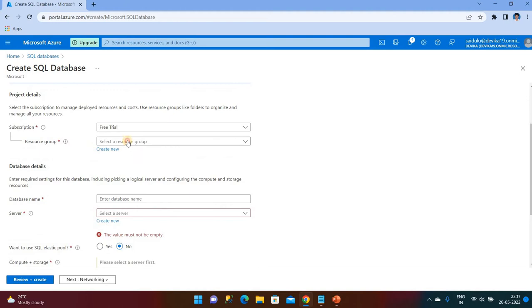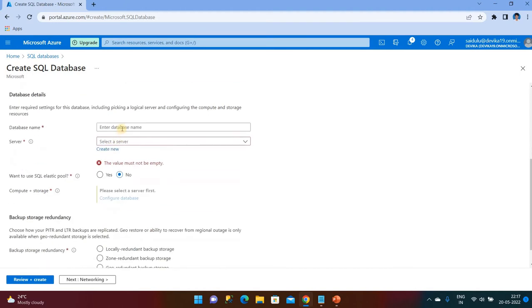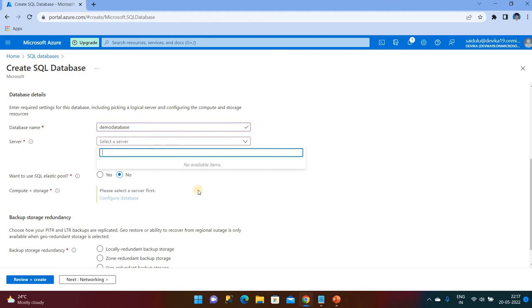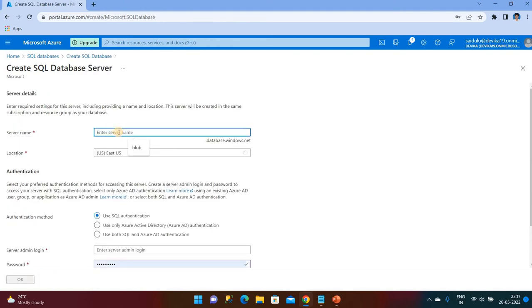In the same process, the resource group we already have, and the database name is demo database, which is available. I don't have any server, so I need to create a server first. So demo SQL data, not SQL server. The name is already chosen, so let me give another number.